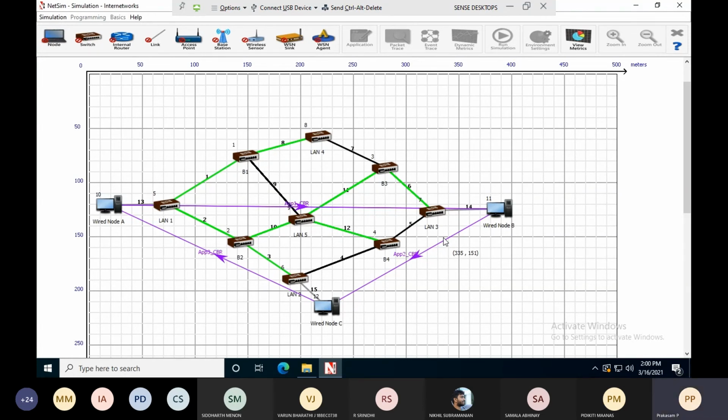Any doubt? All these block lines indicate the block ports. That is, B1 contains 1 block port, B3 contains 1 block port, B4 contains 2 block ports.